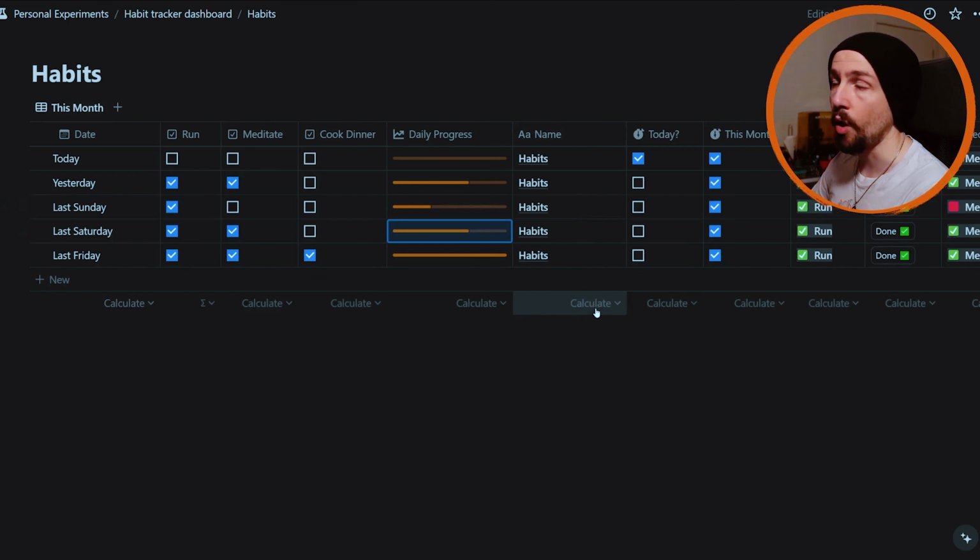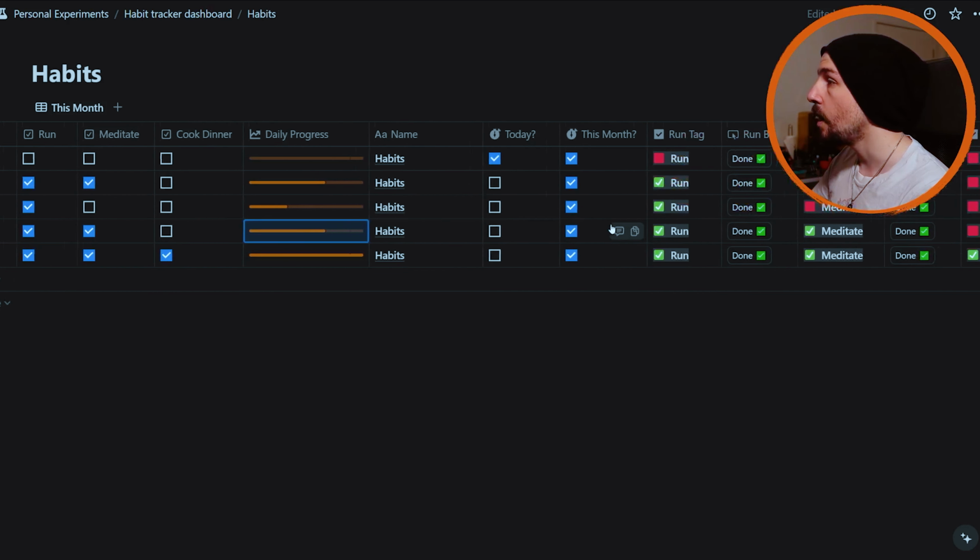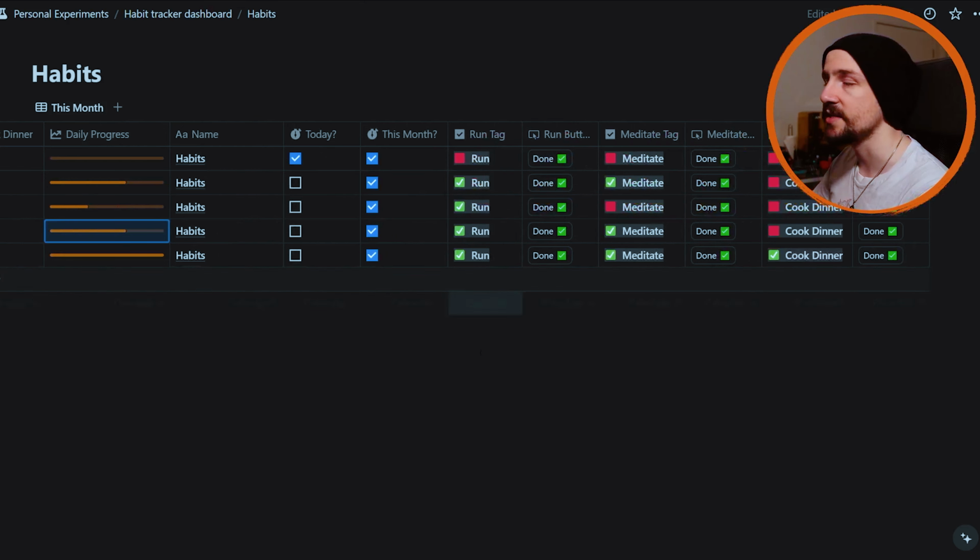Next is just the naming of the actual thing. We can't delete this property, which does make it a little bit annoying, so I just write habits and leave that as it is. Now over here is where it starts getting fun, because I have a couple of different properties that help me sort the data so that I can then create those charts after the fact.